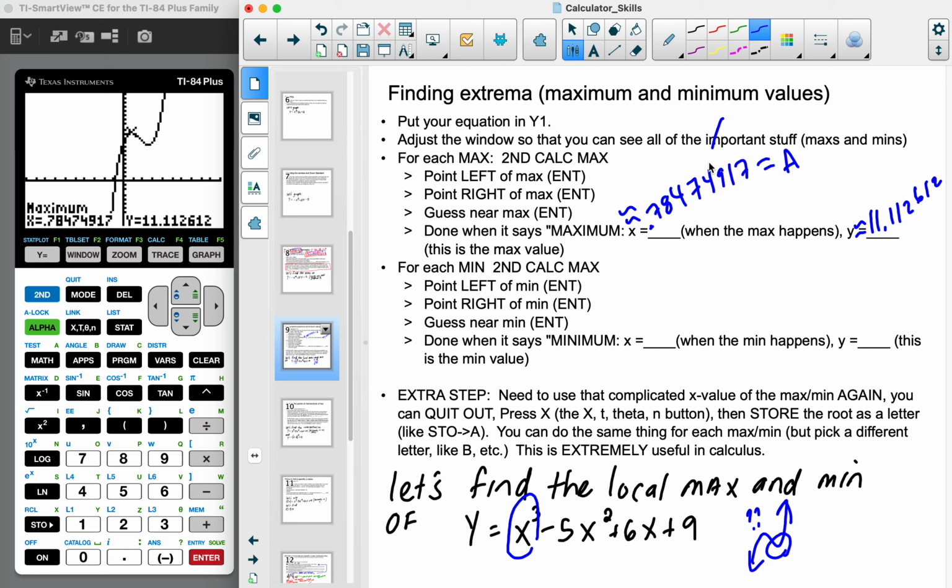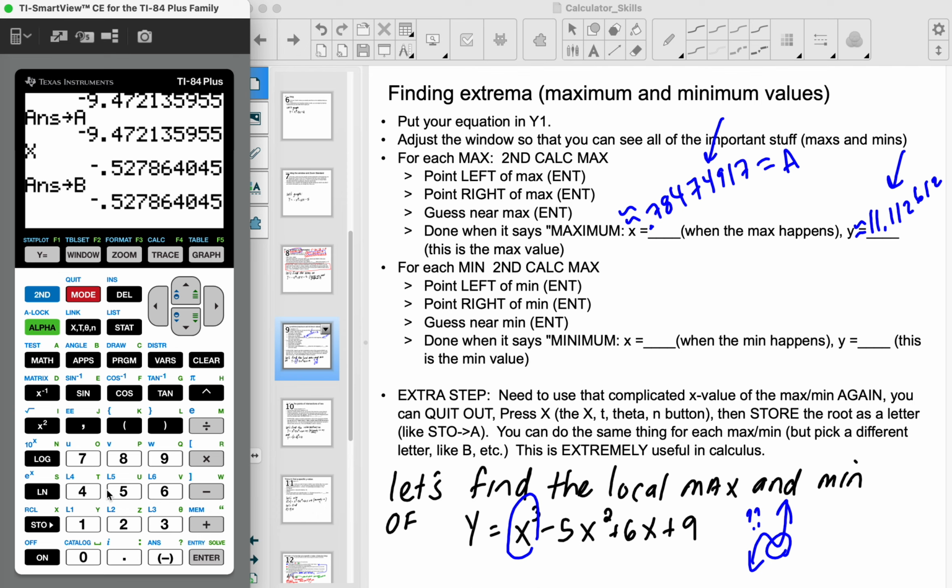So if I wanted to store these, let's see what happens if I quit out of here. Let's say I wanted to store that as A. So if I hit my X again, it should be the thing we just stored, and sure enough, there's the 7.84 and so on, and I could store that as alpha A.